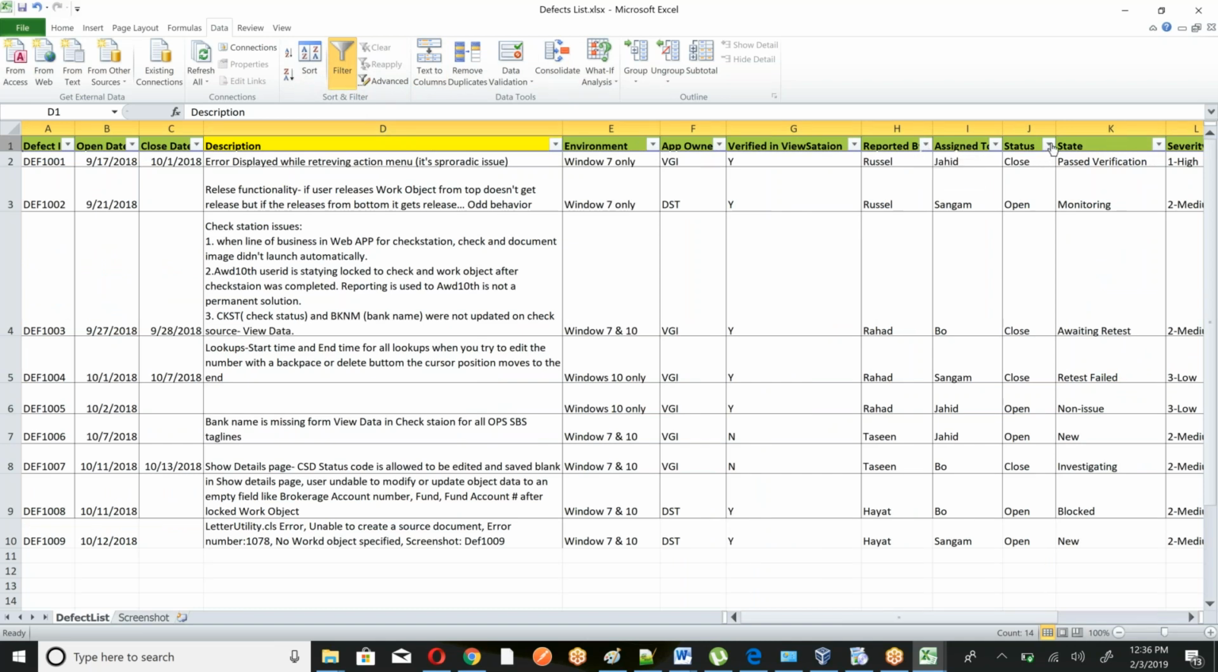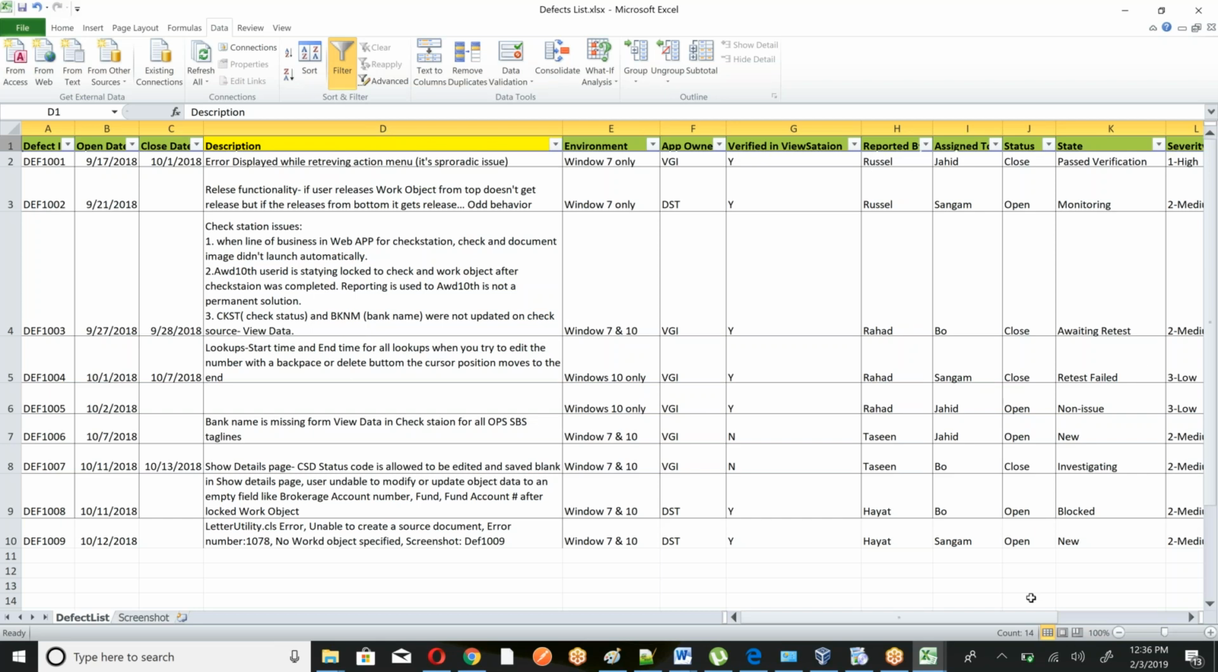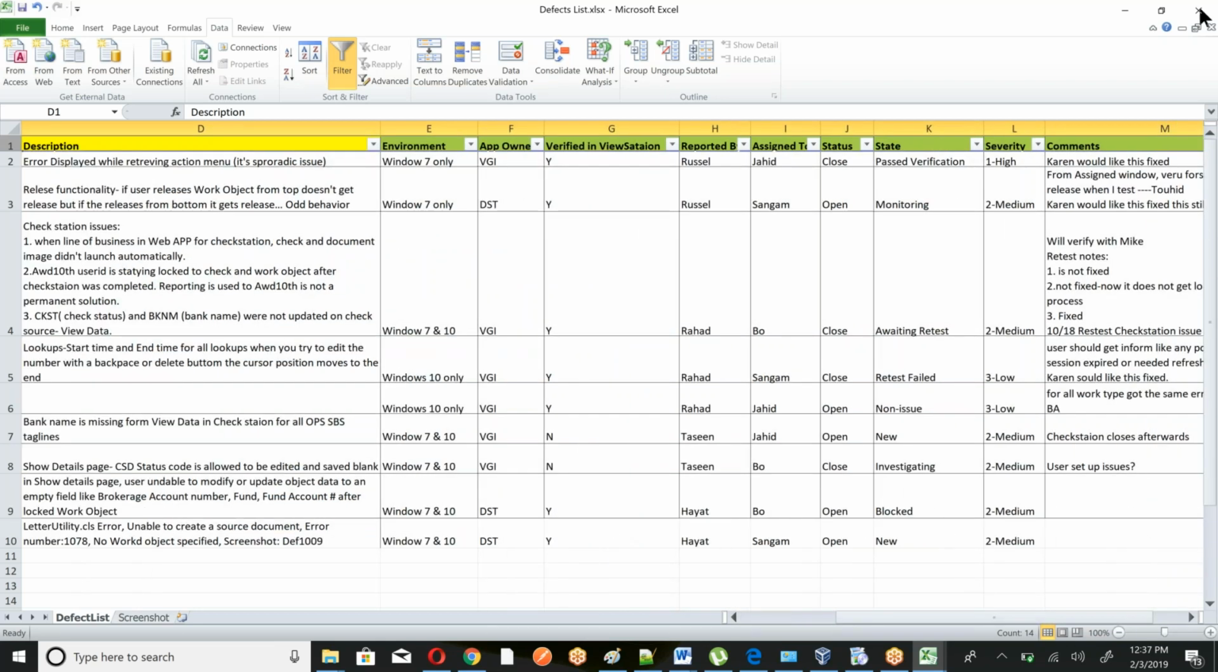Okay, I want to check which one is assigned to me. Maybe they assigned it to me for retest. They're saying okay, waiting for retest, and at that time you get the name of the defect you are working on, and after that you update the report and then save it. Done. Investigating, I think this is the one, right?